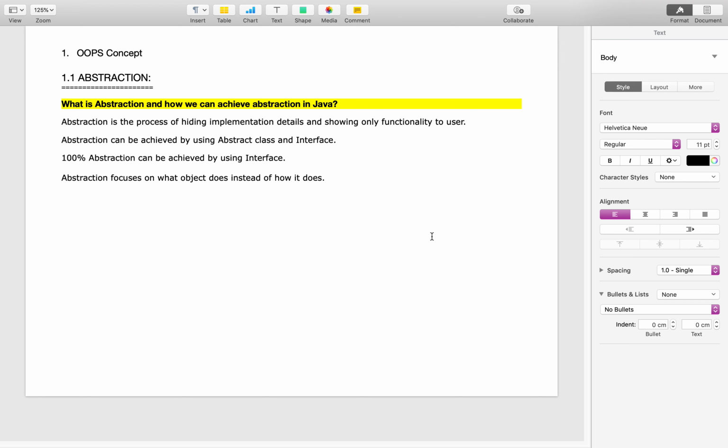So first concept, let's take up the OOPS concept. In OOPS concept, let's take up the topic of abstraction. What is abstraction and how can we achieve abstraction in Java? Abstraction is the process of hiding implementation details and showing only functionality to the user.